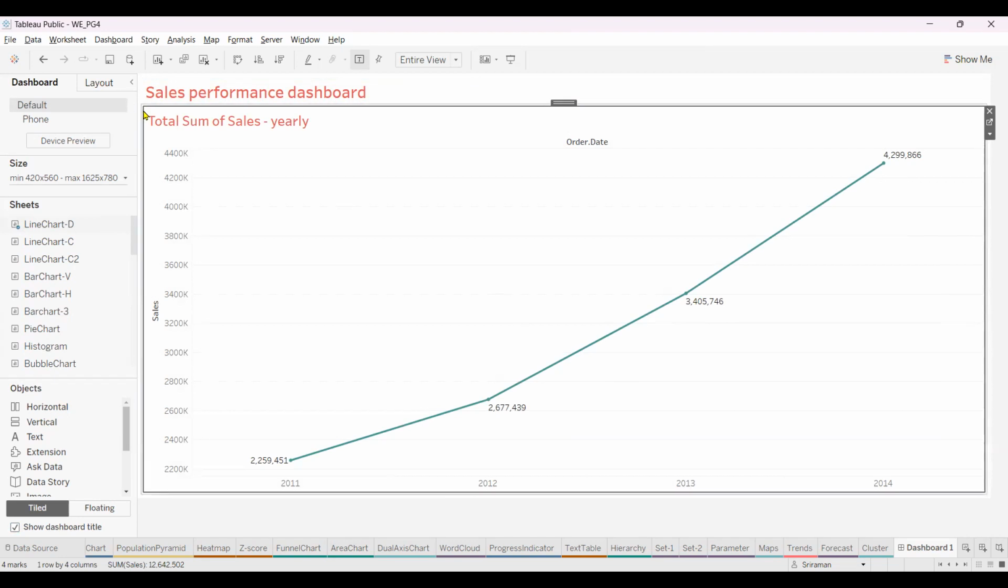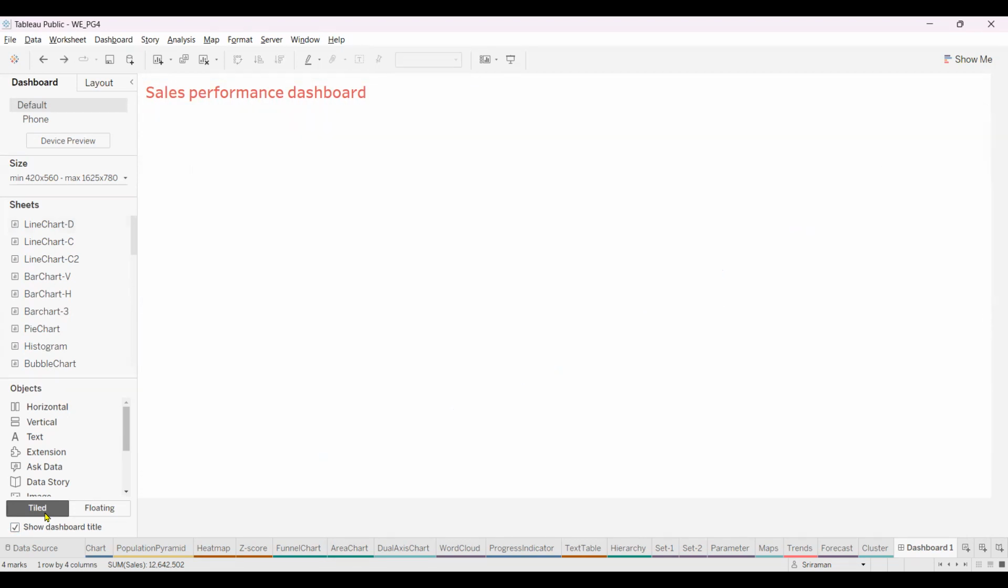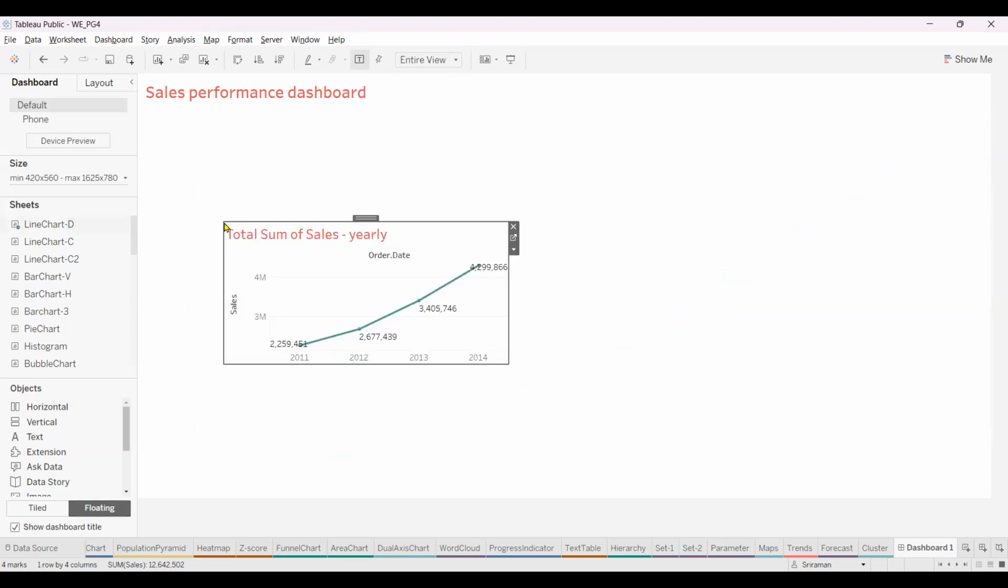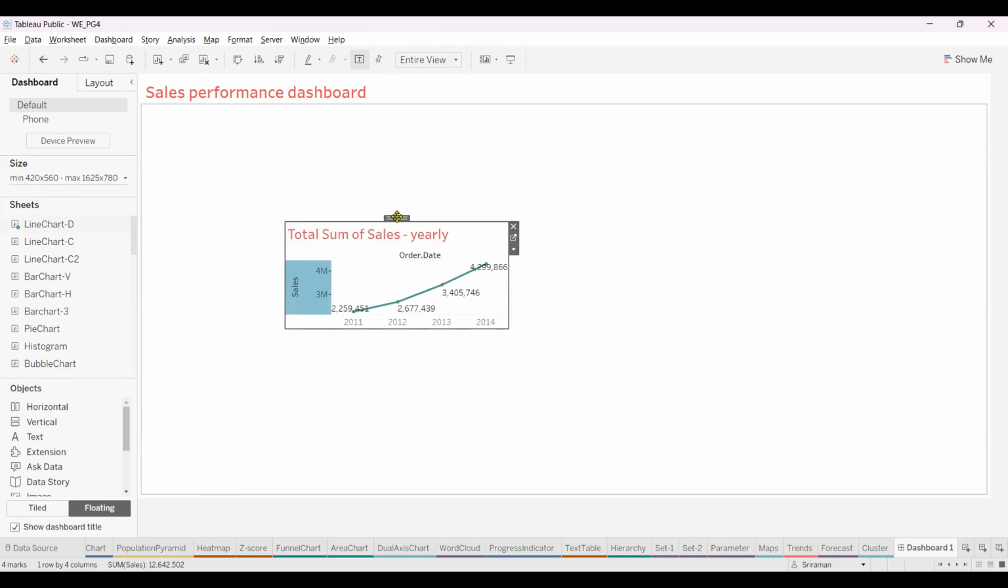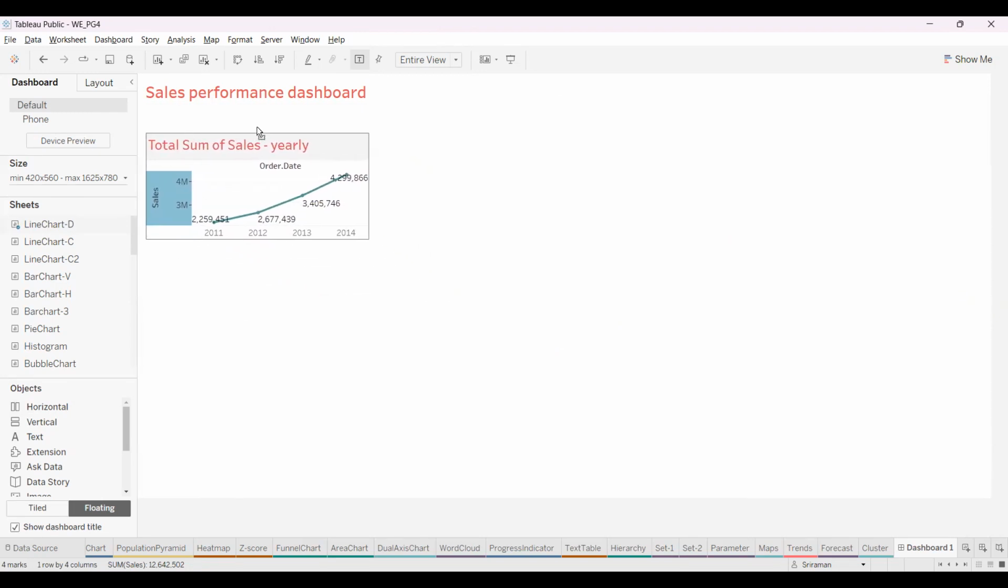If you notice, it is occupying the whole screen. That is because it is the tiled option. Tile means you cannot resize. So press Control Z and then select floating. Now drag the line chart here. Now you can see that it has reduced. If you want, you can resize this. Whatever size that you want, just resize and then put it in the correct place.